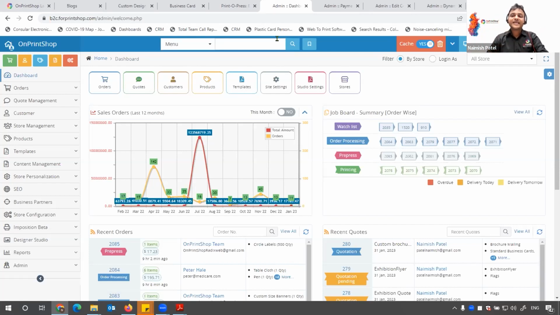Now the biggest challenge these guys get is that once they send the order into production, the print owner doesn't know where the order is. Sometimes the order is lying in pre-press because there are some issues in the artwork, and the graphic team is struggling to get artwork from the client, and the owner doesn't even know why the order is being delayed. Sometimes it is stuck in production. They don't have any clarity on where the orders are.